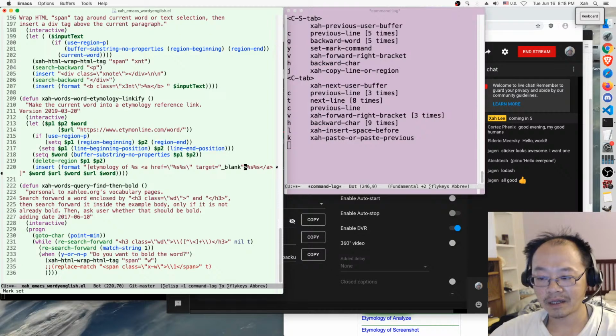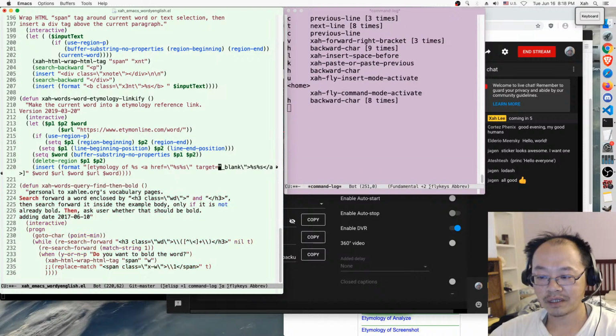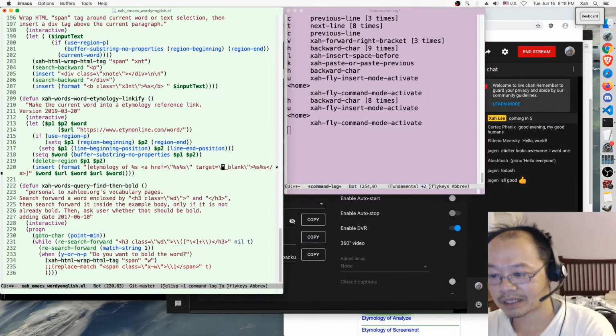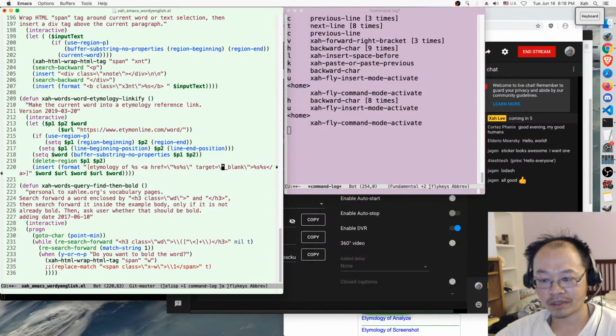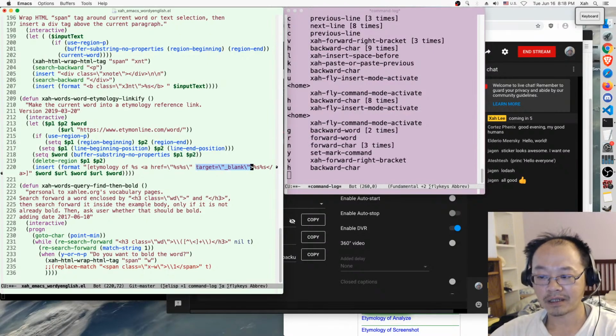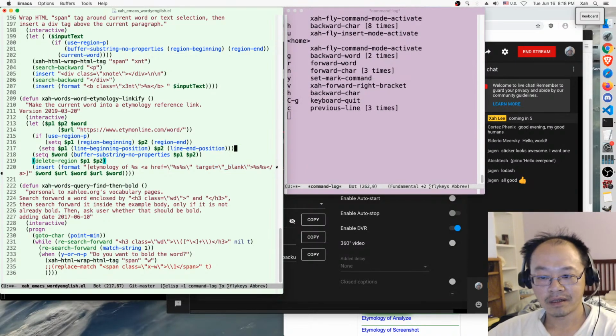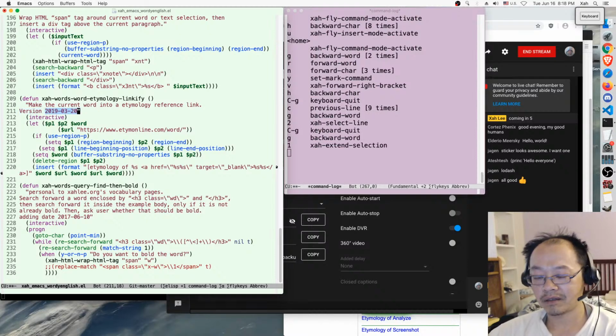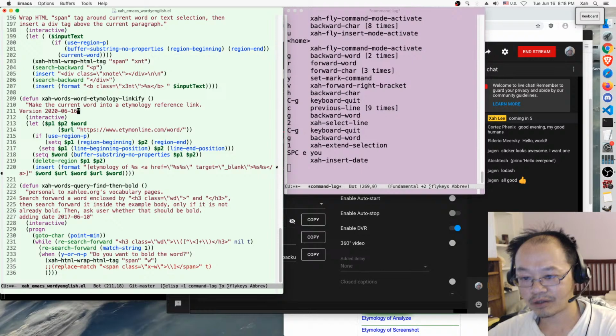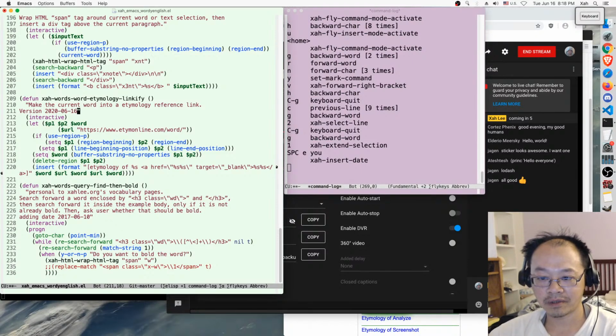Just add it there. And backslash. In Emacs string, you need to backslash to escape double quotes. So there it is. We just added that. Target equals to blank. Now modify the version date. Today is 2020 June 16th. So the new version date.